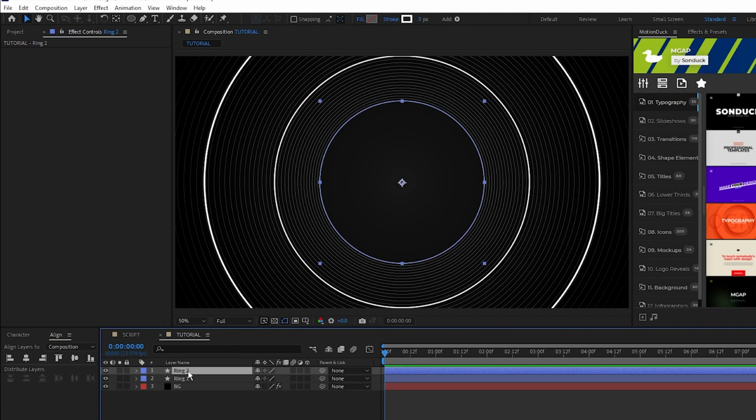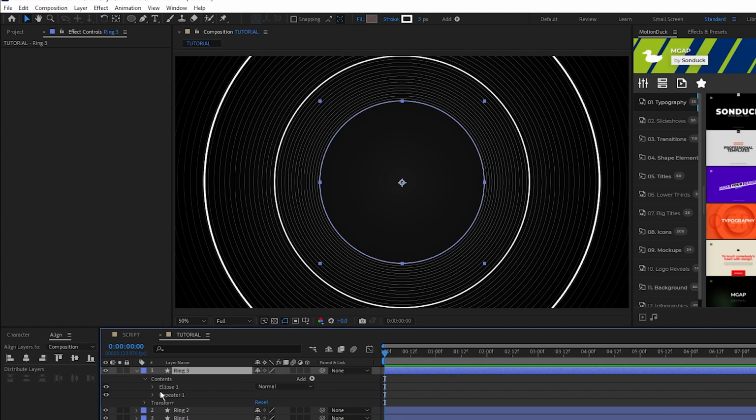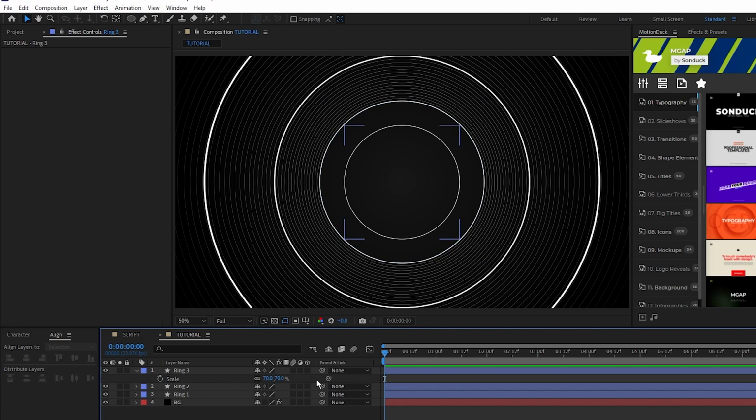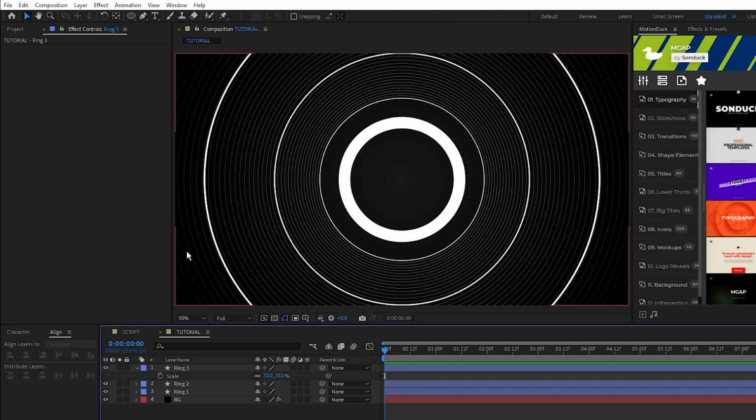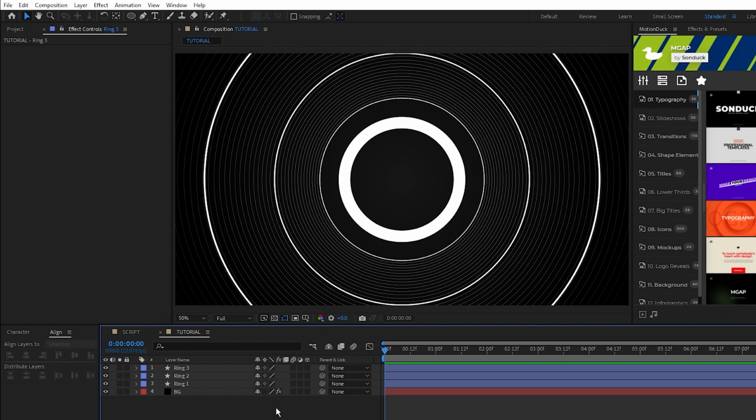Lastly, we'll create one more ring, so duplicate Ring 2, open Ring 3, Contents, delete Repeater 1, scale down Ring 3 to 70%, and increase the stroke width of the ring to 70. Now we have our background and ring set up that we'll be animating our shapes across.